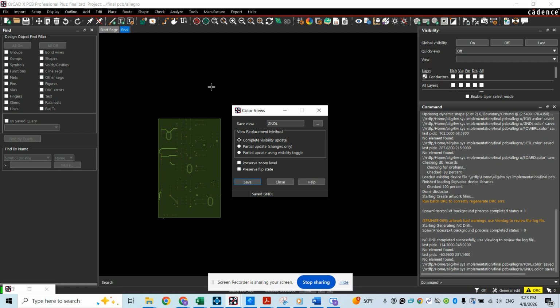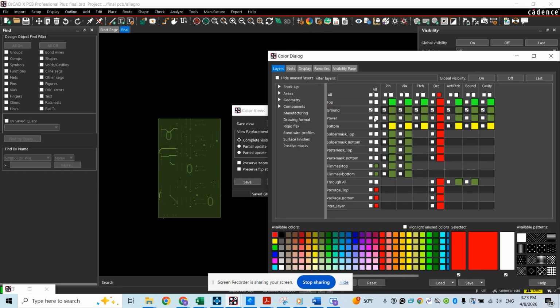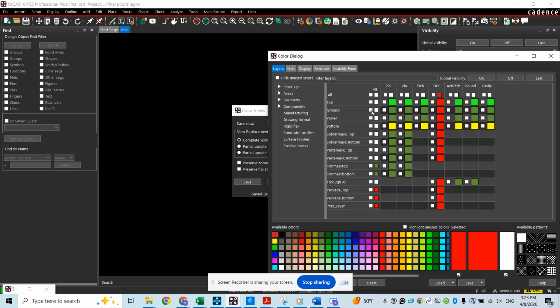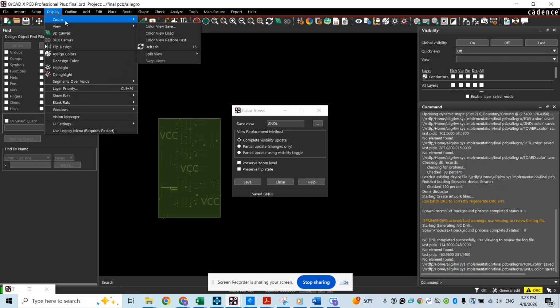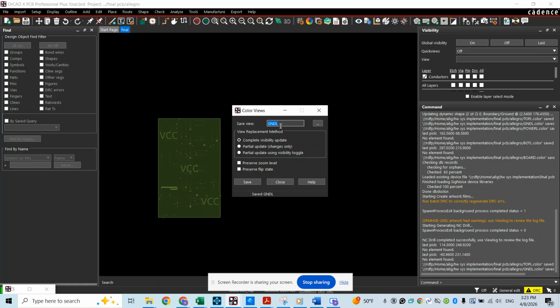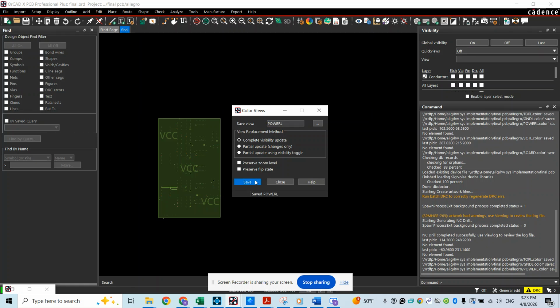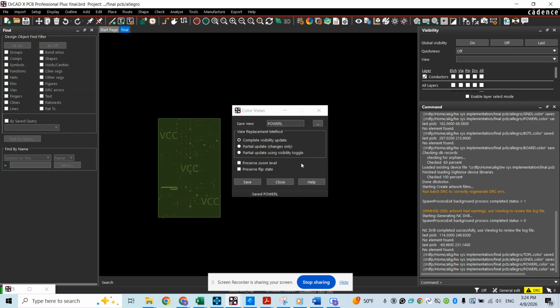Another layer: go to the color dialog and select the power. Here, Display, View, GND layer with the power layer, save, and then go to the power layer, save.